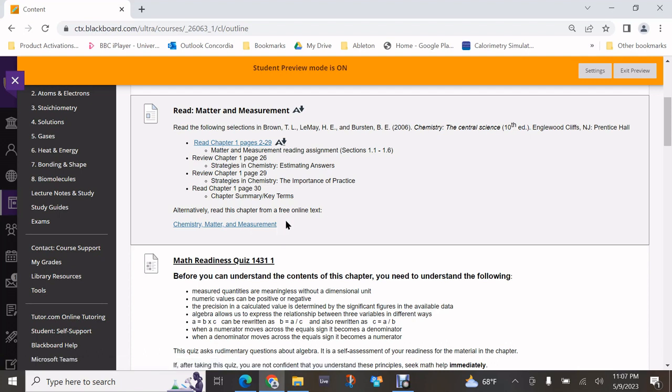We're starting to see things called OERs now. These are open source educational resources. So this is a free online textbook, and it's reasonable. It's free.